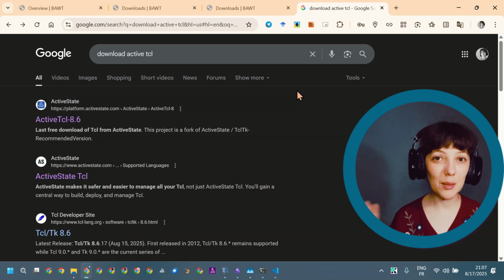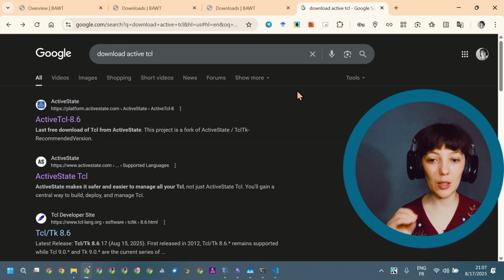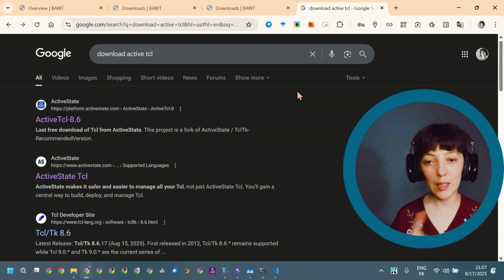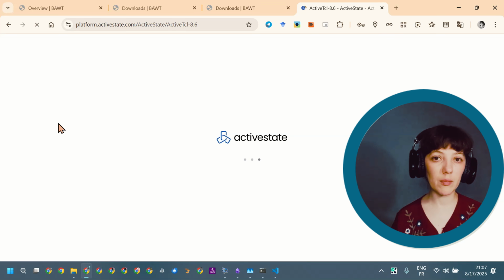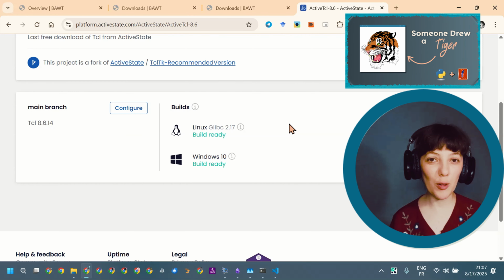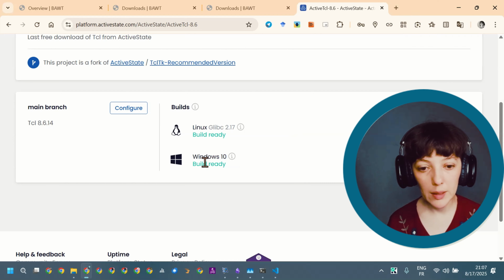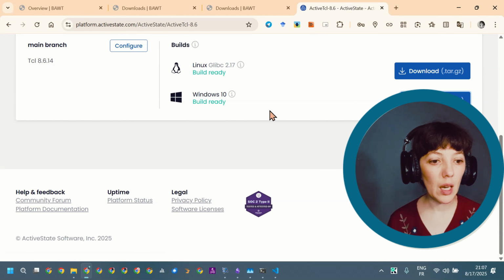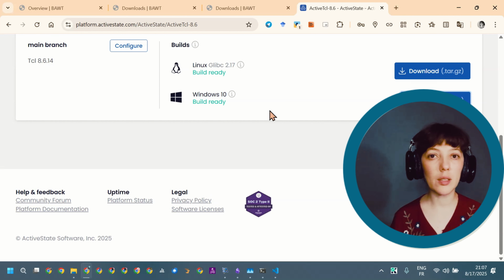There are two easy methods that you can use to install Tcl on your Windows system. The first one is to use the ActiveTcl installer. It's free for personal use. So you go to the website and download the installer. There is the download button, and then you run the installer. Automatically it will install Tcl on your system.